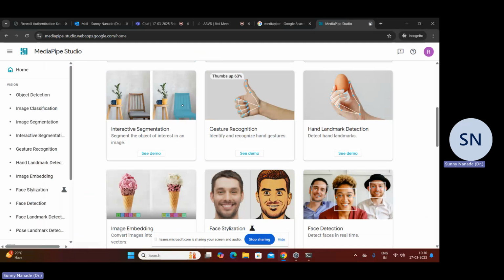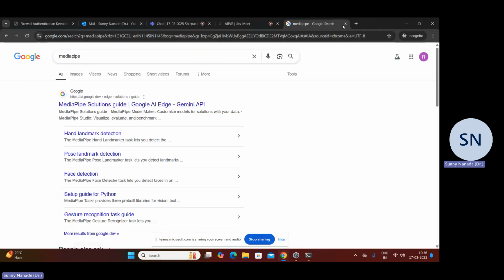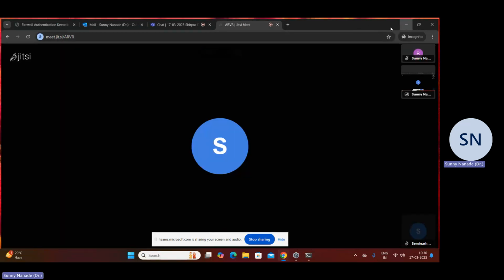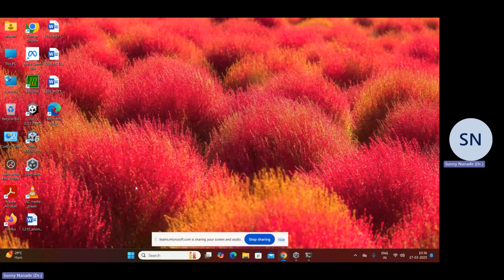Okay, so this is what is there in media pipe. Right now, what we have done is we have now installed media pipe locally in our Python. Okay, initially what did we check? We did check the web version of this particular Python. I hope this thing is clear.